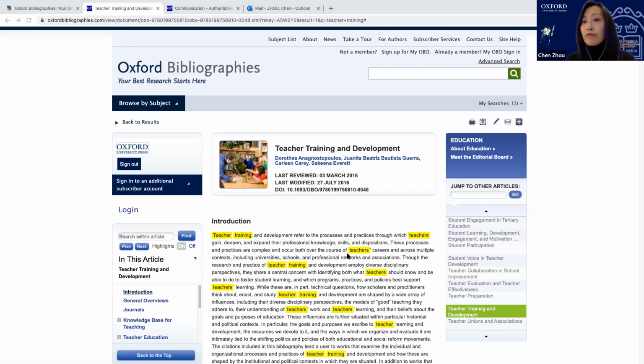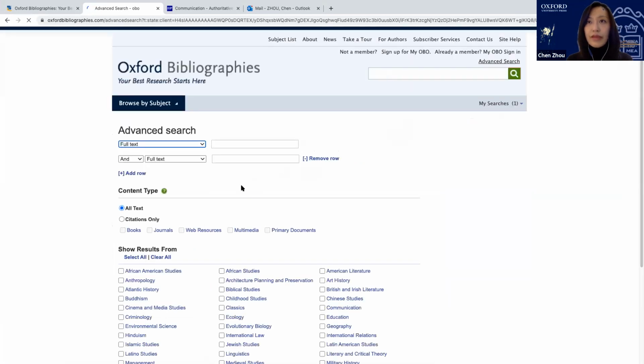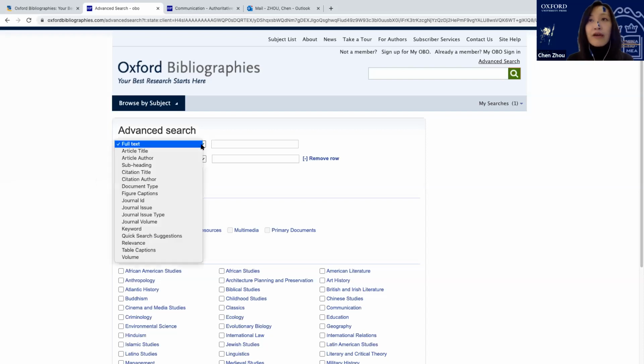And for the quick search functionality, it is quite easy to use. And still, you could also find the advanced search here. So you could click the advanced search link. And from the advanced search page, you can search the full text of the entry by article, title or author, or subheading, and by citation title, citation author.